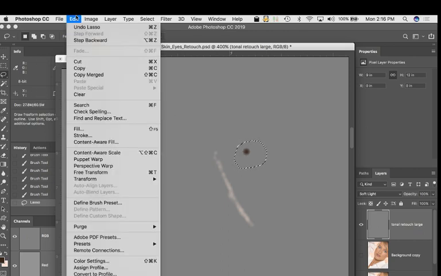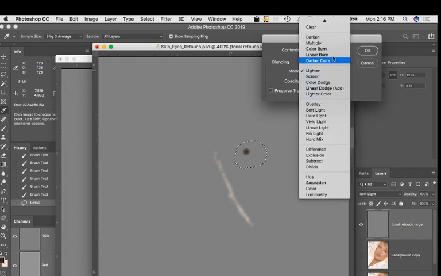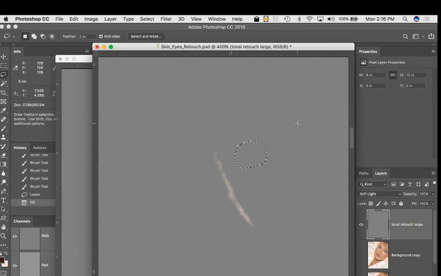Come up to the Edit menu, come down to Fill, and in the drop-down menu, pick 50% gray. Leave it at 100% opacity. Make sure your blending mode is normal. And say OK. That gets rid of that part. I'm going to show you what it looks like in the image, so I'm going to hit Command-Z to undo that. And then show you.